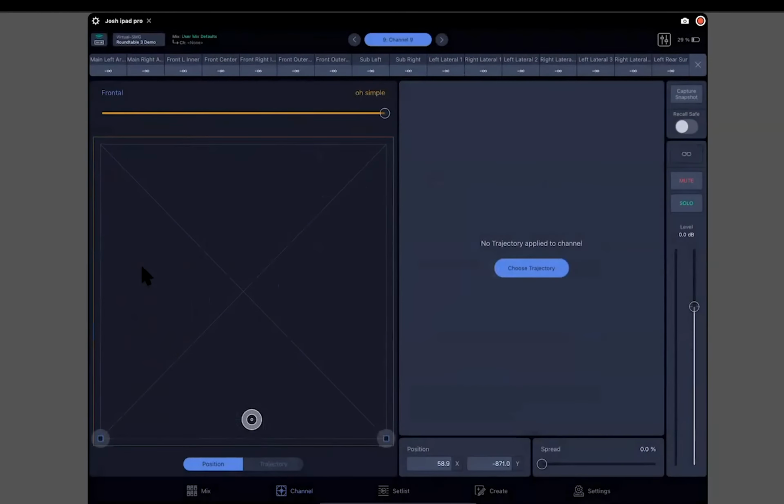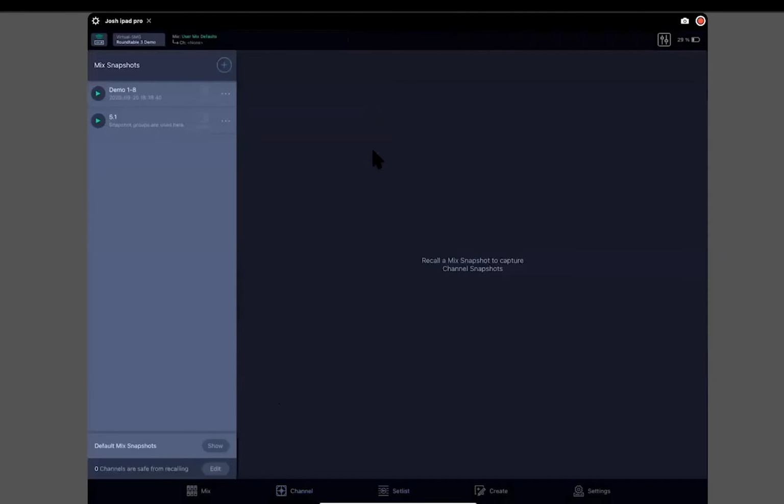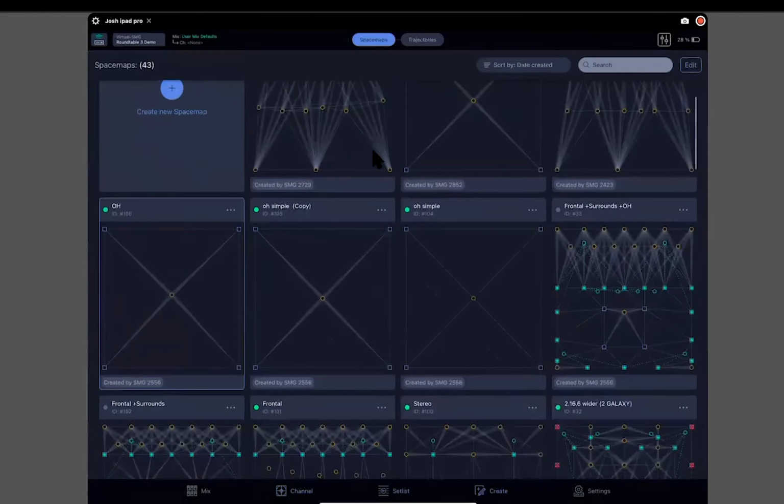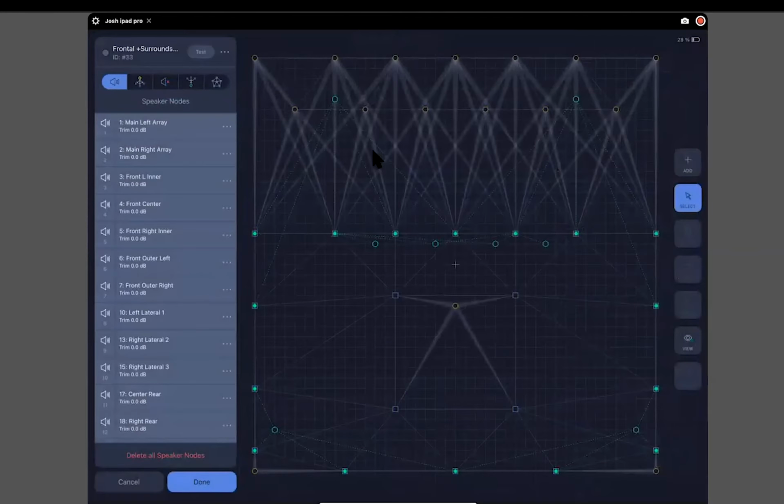The possibilities are really endless with building space maps, but let's talk about front fills real quick, and then we'll take your questions. So within my frontal system here, or my full sound system that I made here, I forgot to add my front fills, or actually I did add my front fills.